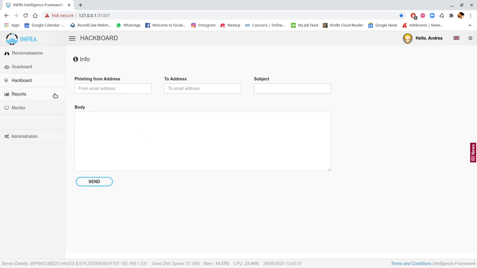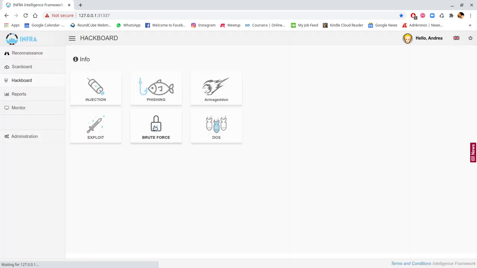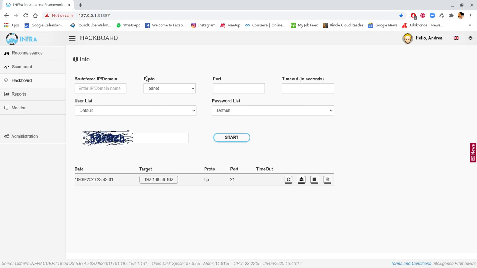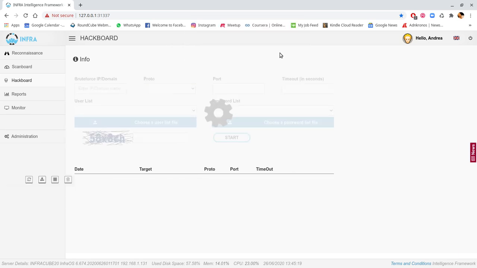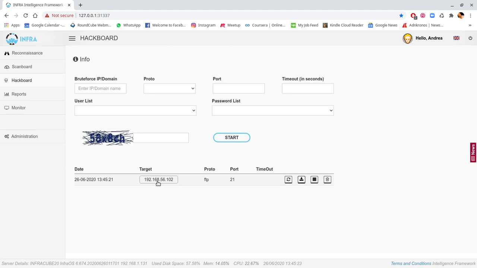Phishing to send fake mails, brute force of login, for several protocols. You have the preview here. You run the scan again. When you have a result, you will have the result here. You can also download it.